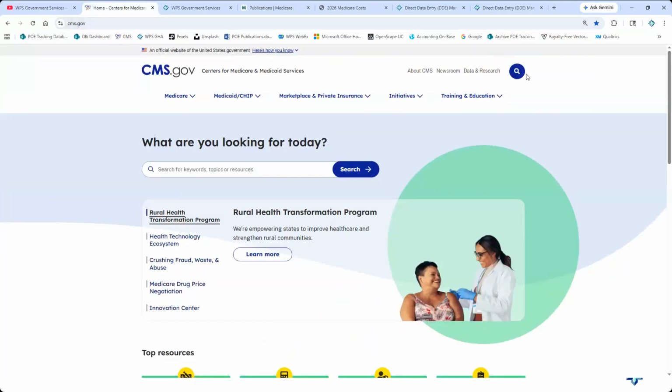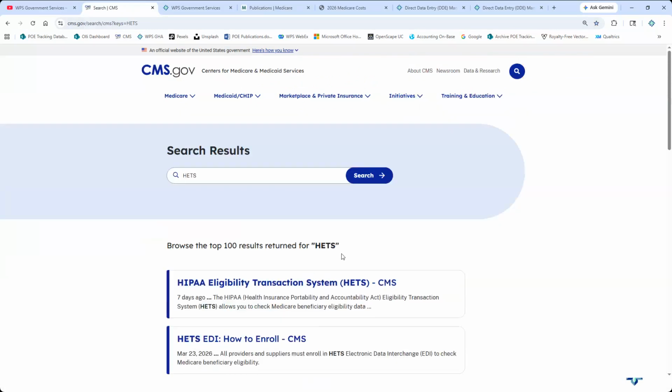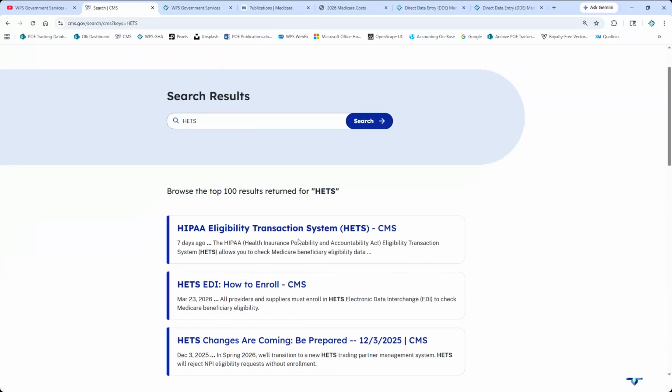cms.gov. And again, you can have access to the same transaction that we display the information for you. Now, I can tell you the long steps. I don't even like using that. I just like to say, let's just go to HETS, HIPAA eligibility transaction, hit enter, and CMS gives me right here the information without me having to try to guess my way through it.